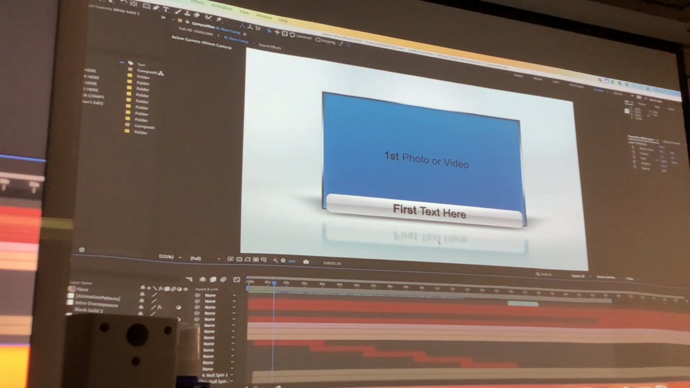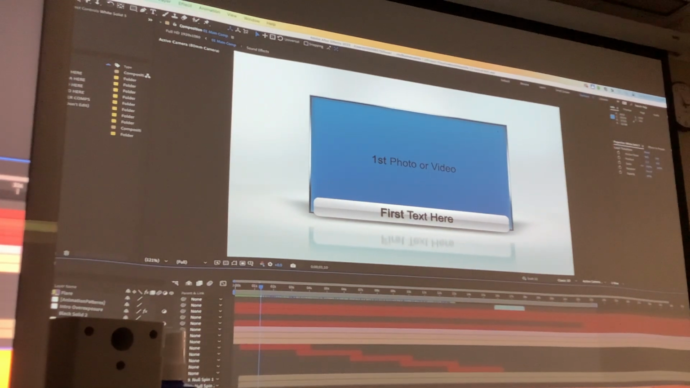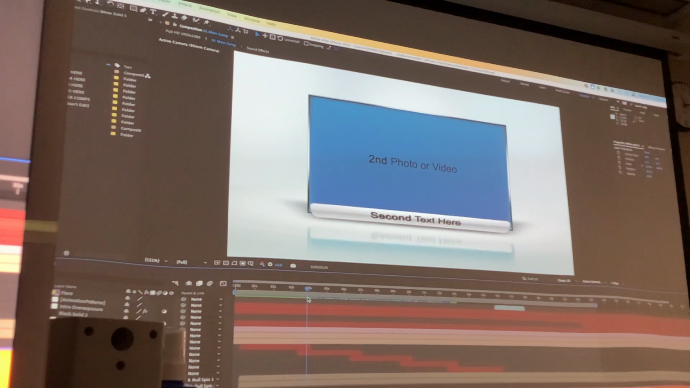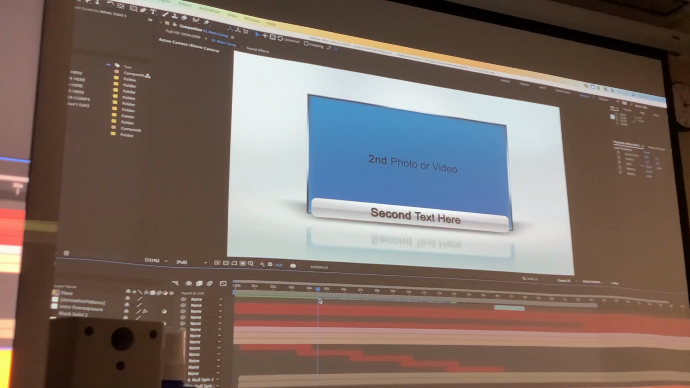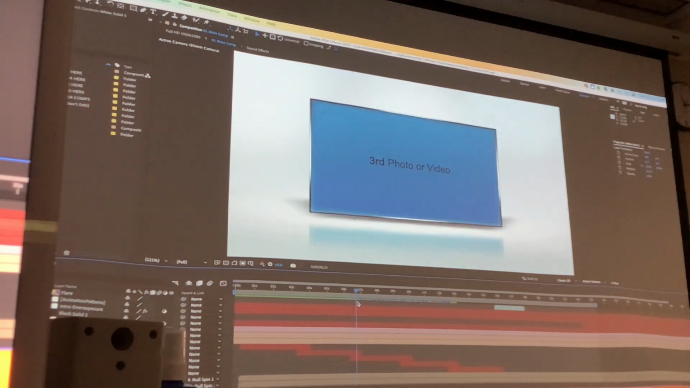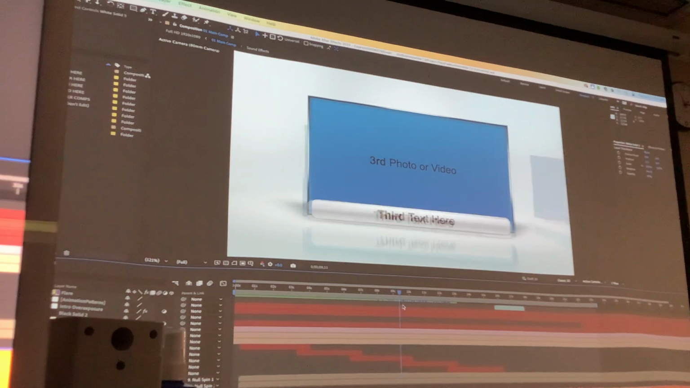It has a slightly reflective surface here. But what you see overall is just a nice graphic, like a presentation graphic for photo or video and text, all within a panel presentation. So that's the first one. You see that if we scroll through, it will transition to the second one, and then transition to the third, and so forth.